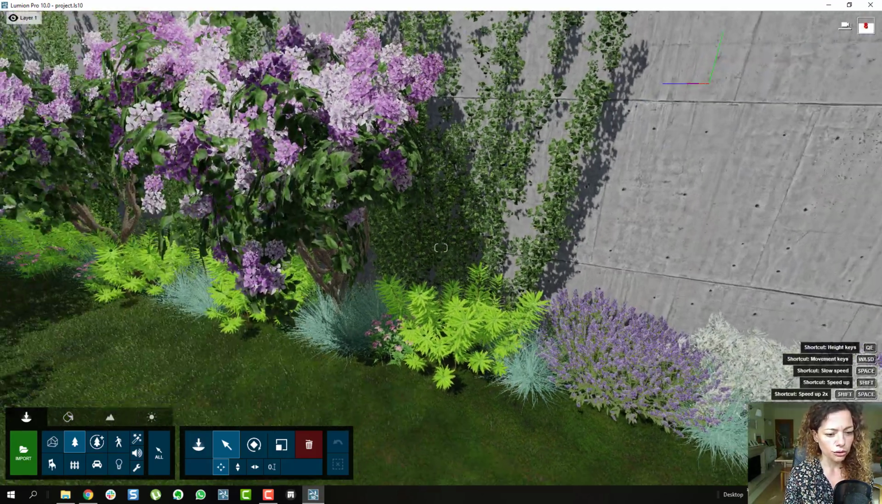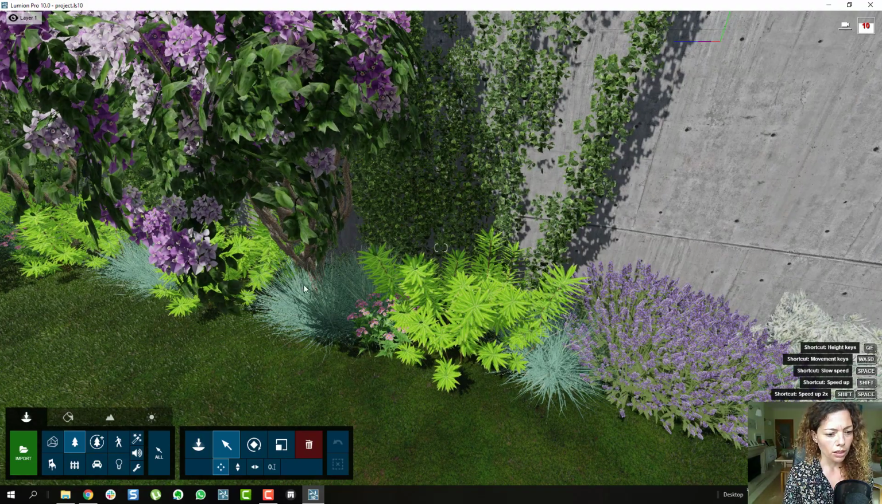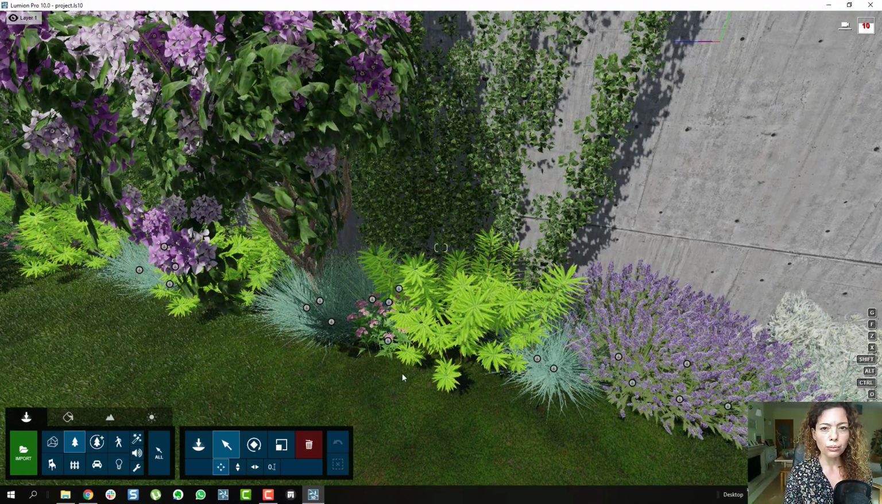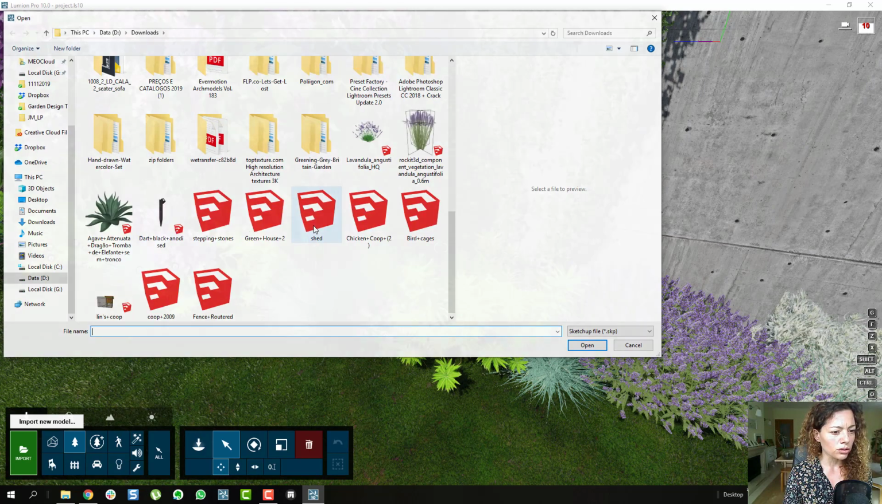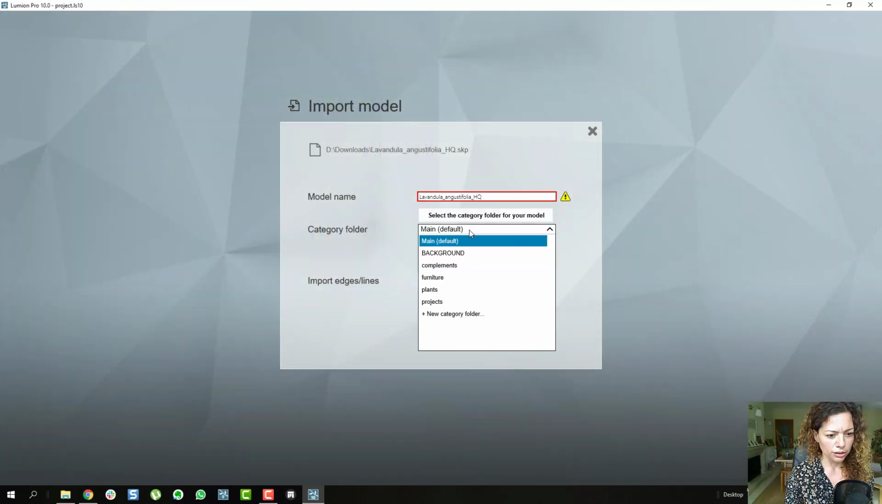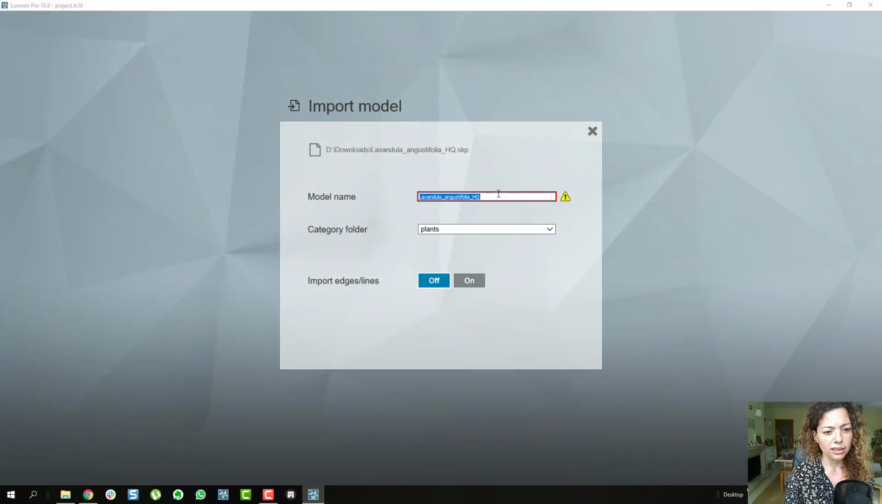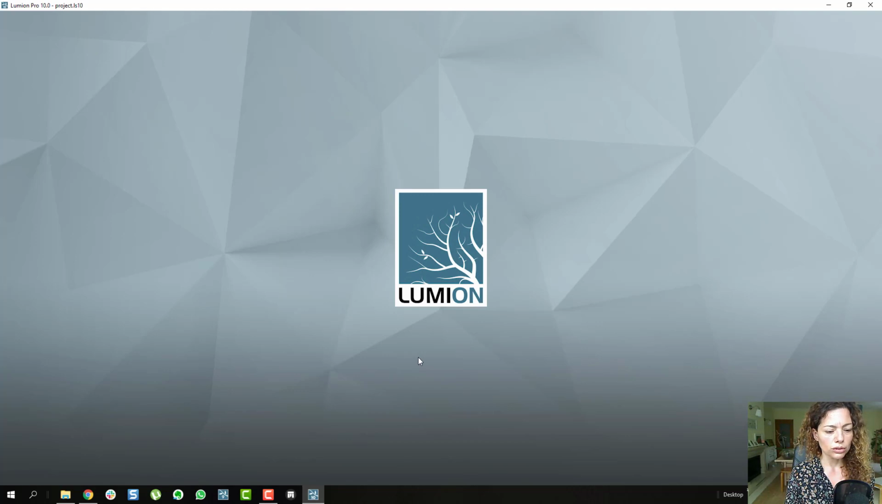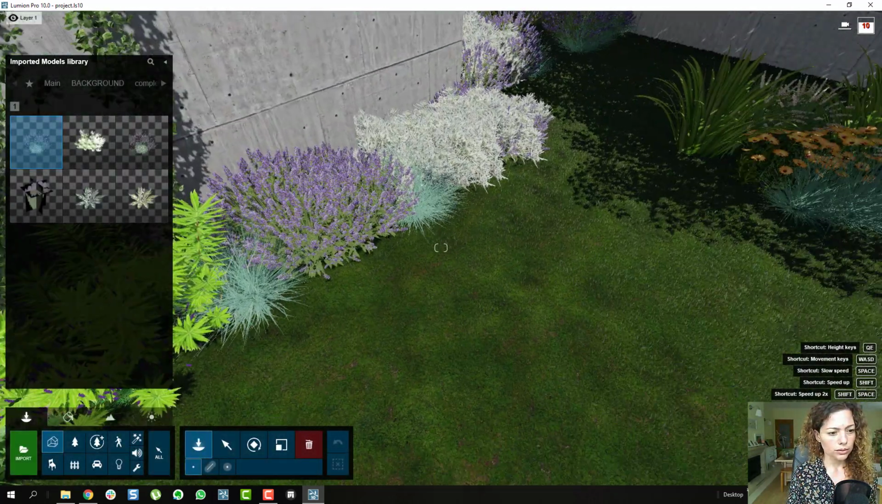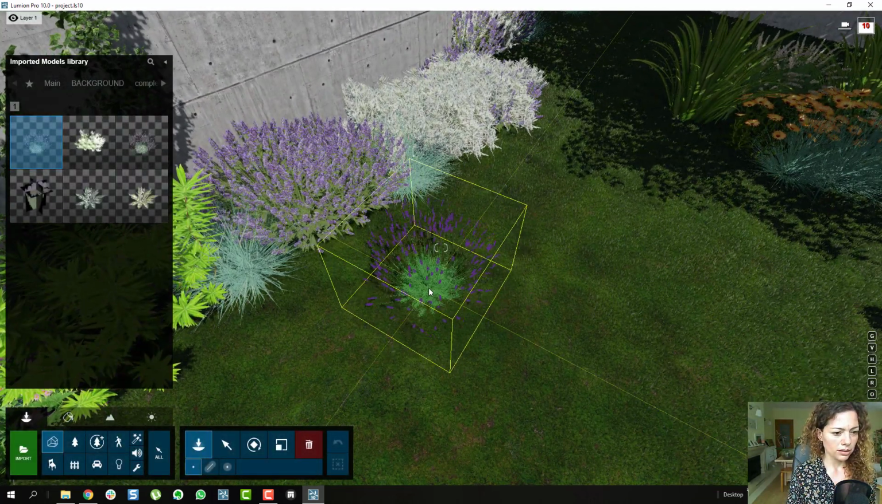Like I had this euphorbia here, adding plants to your Lumion library. That's fairly easy. You just go to import model, and I import, and you add to your plants. Here it's red because I already have this here, but I'm just going to do it to demonstrate. So now you have another Lavandula.